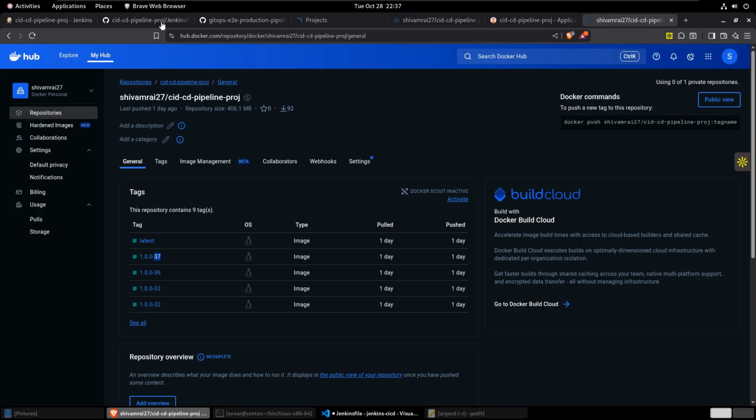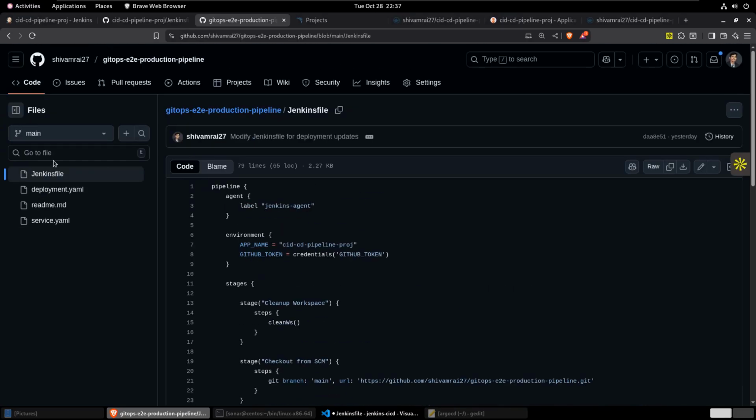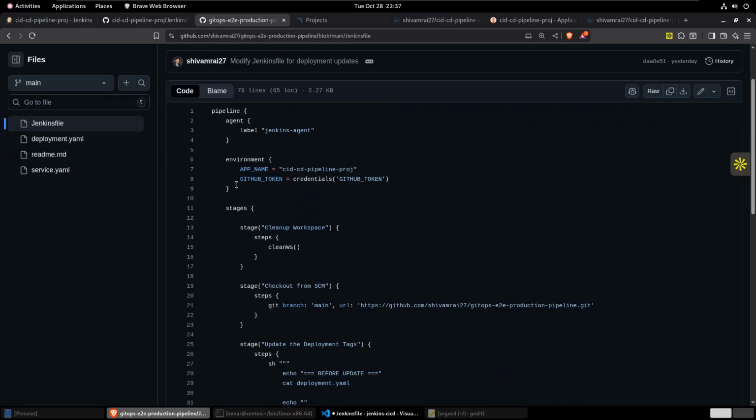Okay, and later on it will deploy it on the Argo CD cluster. Okay, so let's start building the project. So, okay, let me show you a GitOps project as well. So you can see that this is the GitOps project.